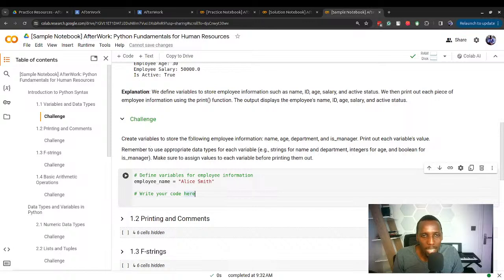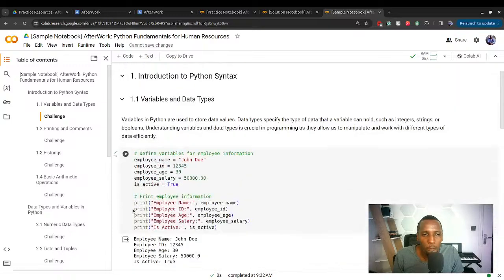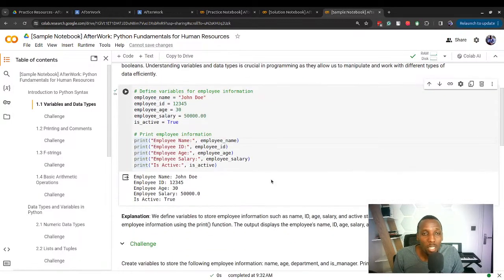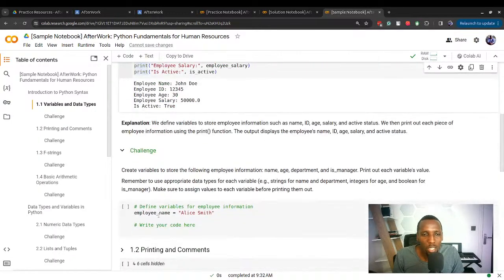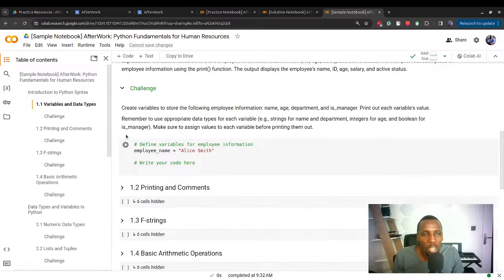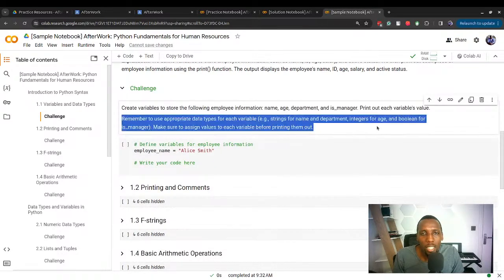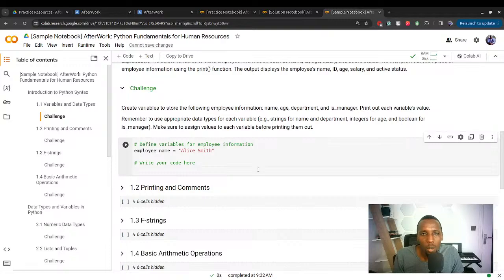Create variables to store the following employee information: name, age, department, and is manager. We have already named that just to start you off. So you need to also create other variables for age, department, and is manager. And then you need to print out each variable's value using the print function. You can just copy the code here if you want, or you can write the code from scratch if you want. There are some hints here that allow you to understand what's happening.